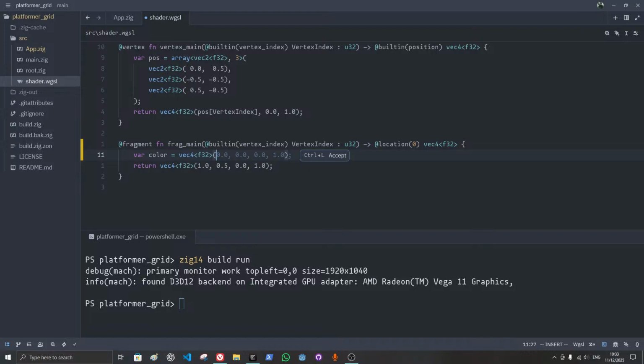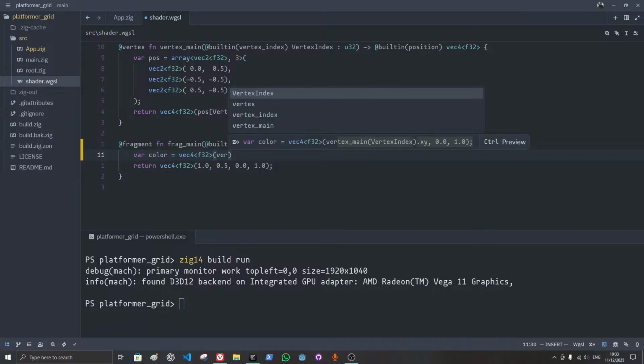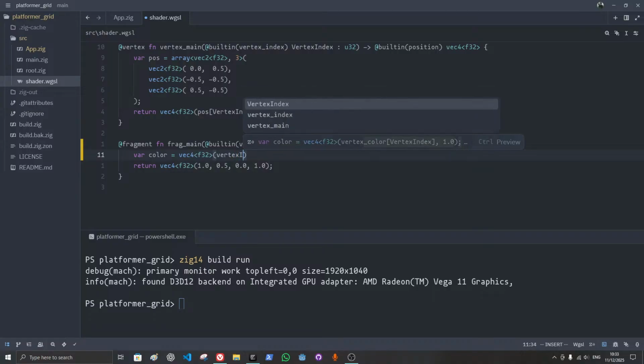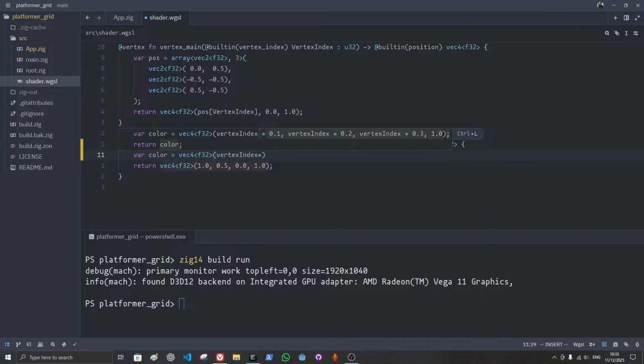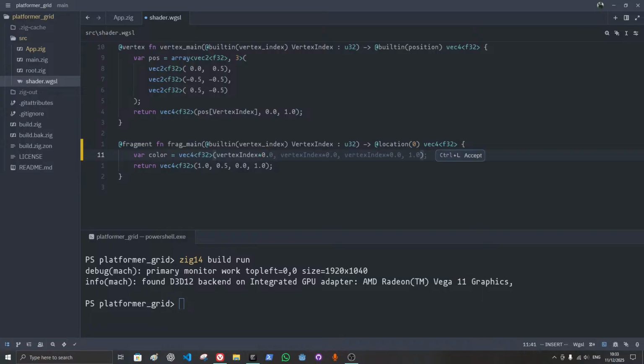I'm gonna assume that casting from u32 to f32 is automatic. So for example, is it correct to say vertex index multiplied by, for example, 0.3? This is gonna be 0, 1, 2, yeah, it's okay, it's not gonna be over 1. And then 0.5, 0.2. And what is 1? I'm assuming 1 is alpha.